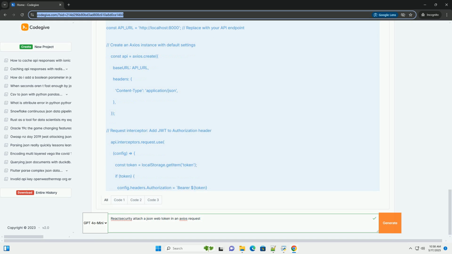6. Secure JWT storage and handling. This is critical. Never store JWTs in local storage directly. Generally, while local storage is often used for simplicity in tutorials, it's vulnerable to XSS, cross-site scripting, attacks. If an attacker can inject malicious JavaScript into your page, they can steal the JWT from local storage.